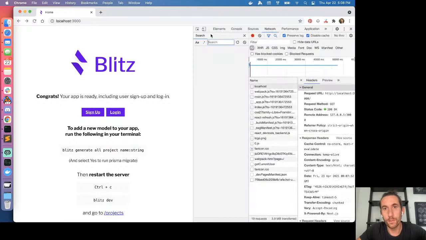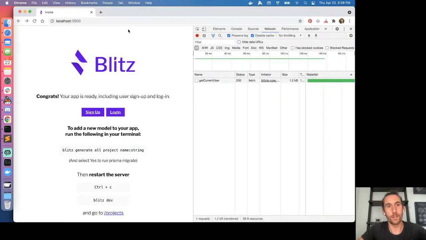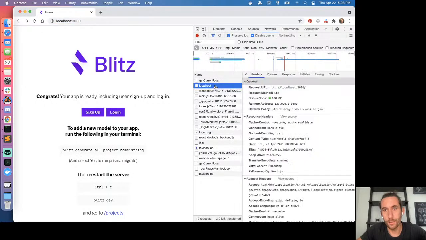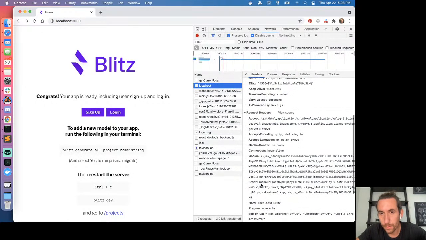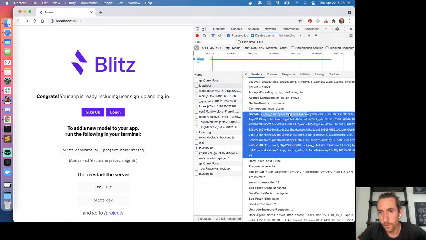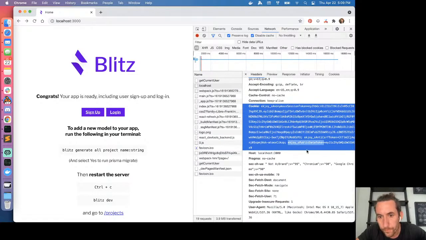Go back to the network. Okay, let's see. Okay, so they have a sort of anonymous authentication, CSRF, public data token. Yeah, we'll see what it is. Okay, cool.